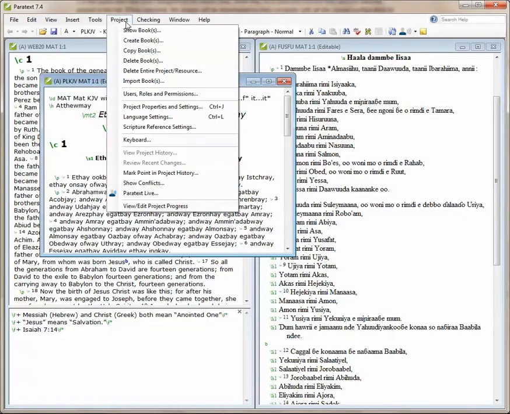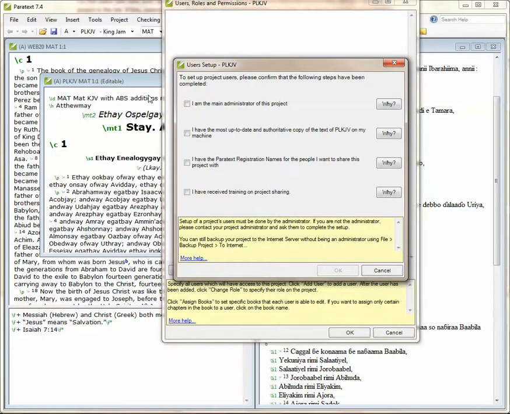Okay, so now I want to set up my project for sending and receiving. So I go to Project and I have to define users, roles, and permissions for this project. And the first stage is I have to answer these 4 questions. To set up project users, please confirm that the following steps have been completed.